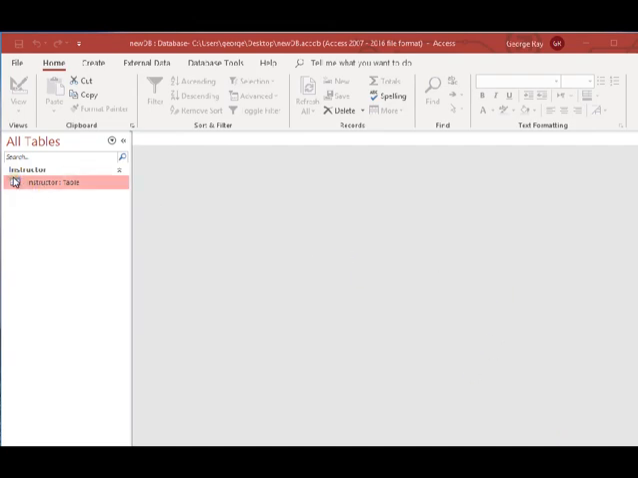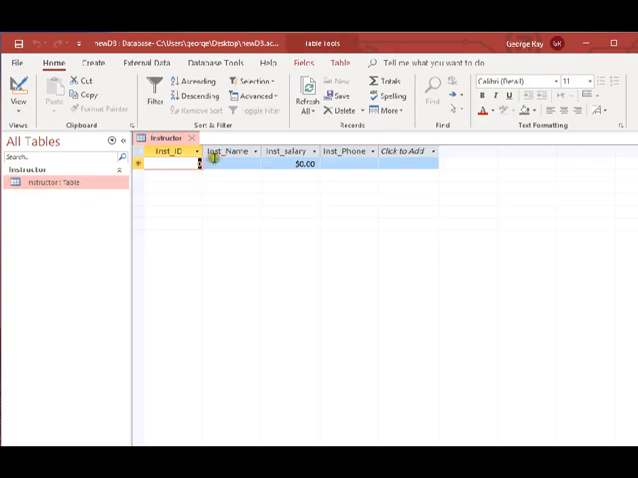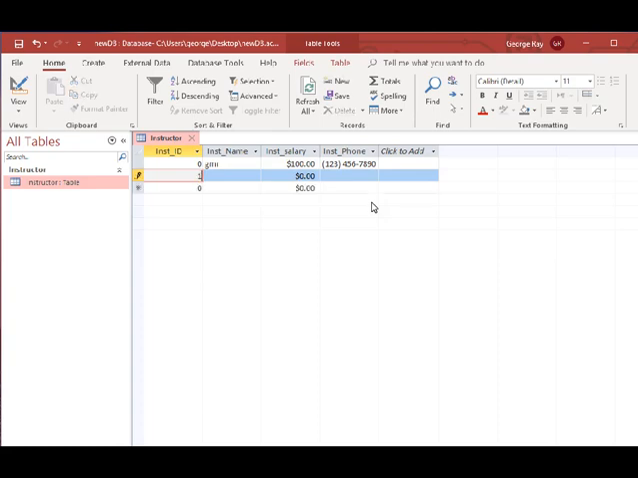And let's go ahead and enter some data into our table. So we'll just type in a name, salary of 100, and we get to our phone number, and you'll notice it gives me the format. So I'll go 1, 2, 3, 4, 5, 6, 7, 8, 9, 0. Okay, press enter, and I've entered a record in. And I can likewise enter a second record in.